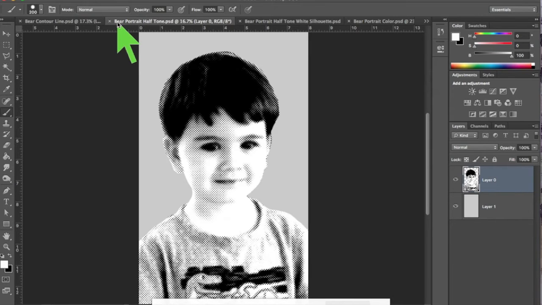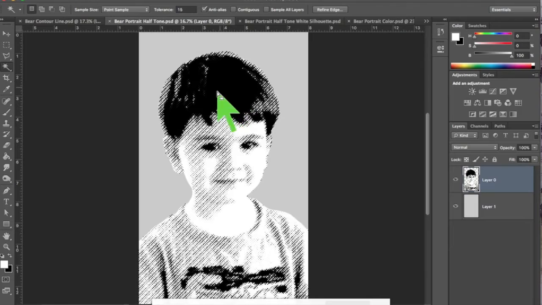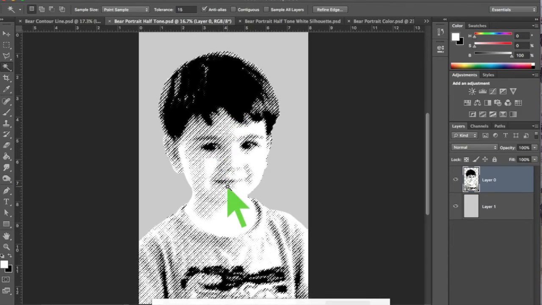So here we go. First of all, we're going to grab our magic wand tool. This magic wand tool is also located where we have our quick selection tool, so I want to make sure the magic wand is selected. We're going to come over here and click on an obvious black area of our halftone, and that is going to select everything black. Okay.